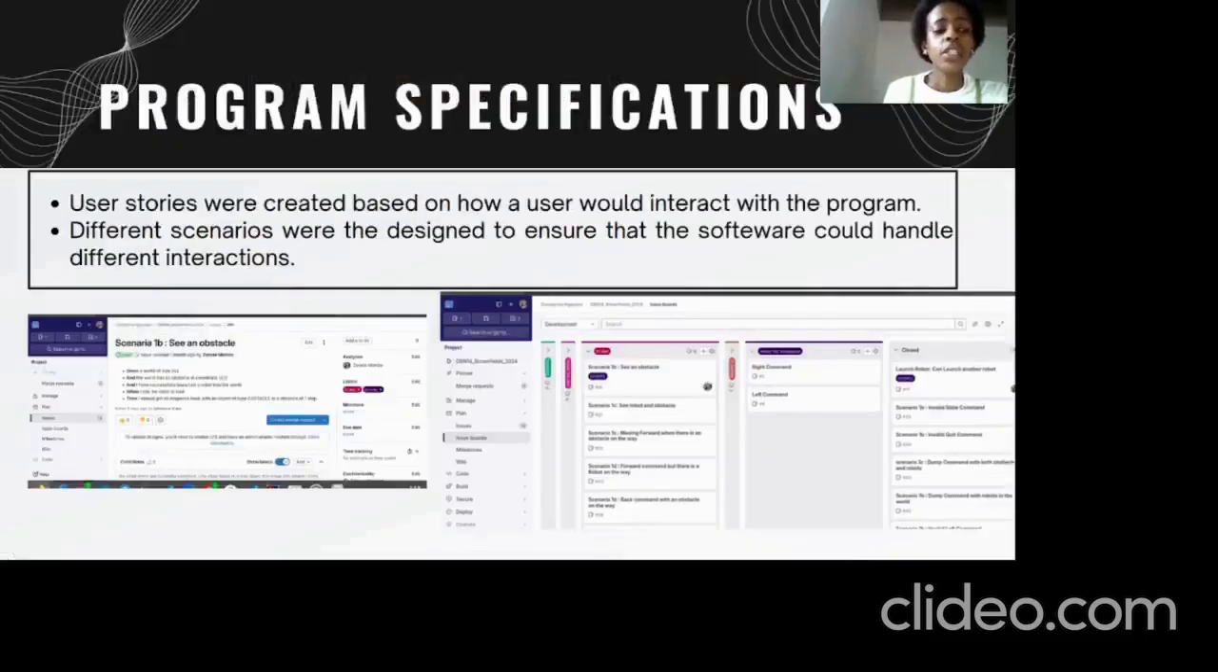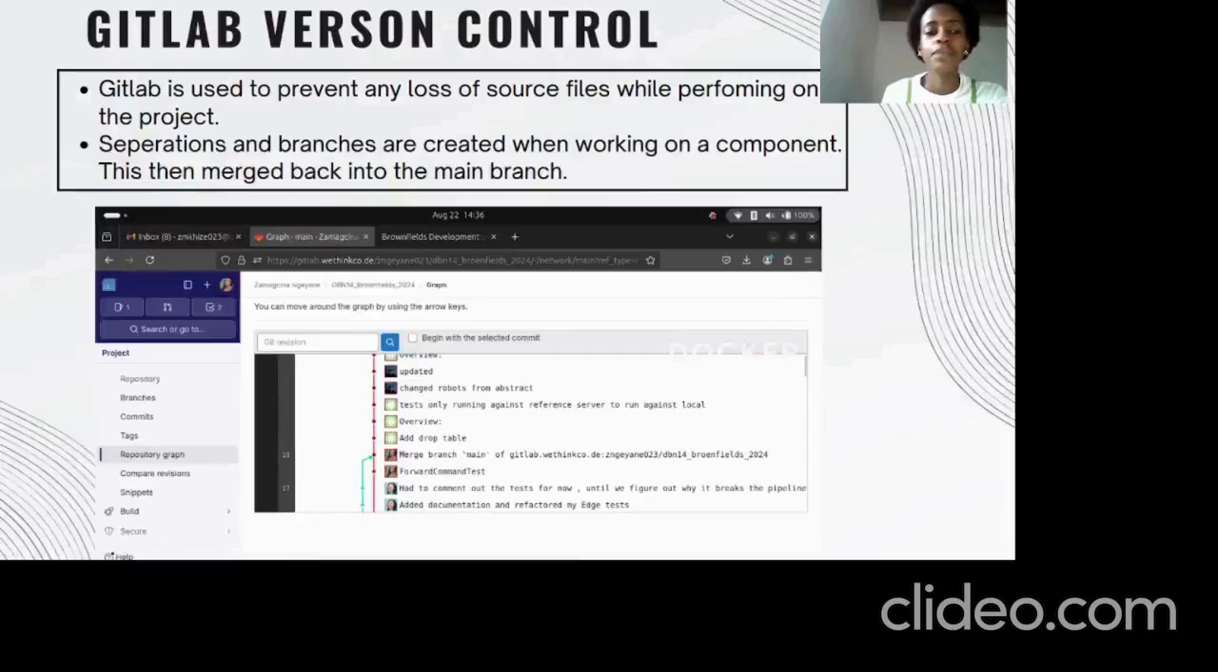Program specification. User stories were created based on how a user would interact with the program. Different scenarios were designed to ensure that the software could handle different interactions, as you can see.